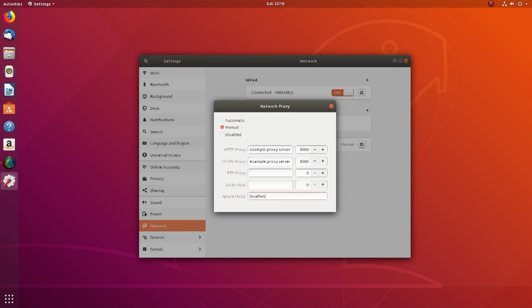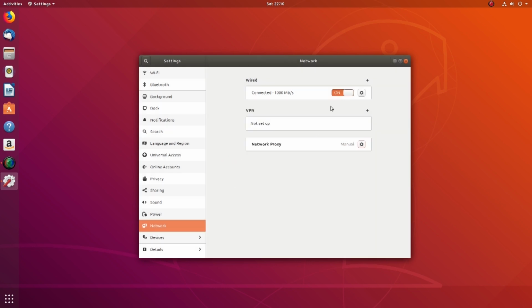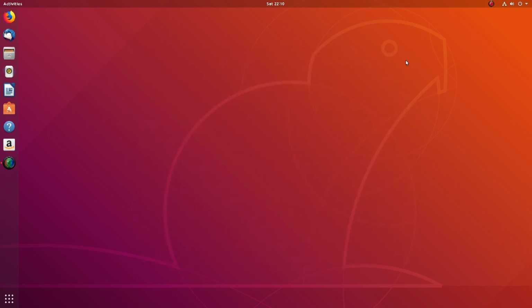So let's make sure that, using ignore host, only traffic that should be going to the internet is going to go through the proxy. Anything local to us on our local LAN needs to not go on the proxy. So any host that's in our ignore list will not go to the proxy. Okay, our changes are going to be saved automatically. We don't need to do anything other than that, so let's exit out.